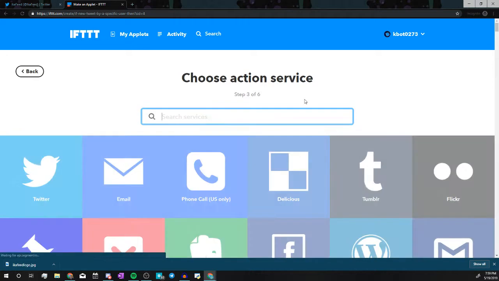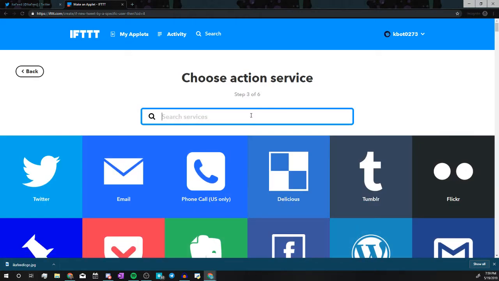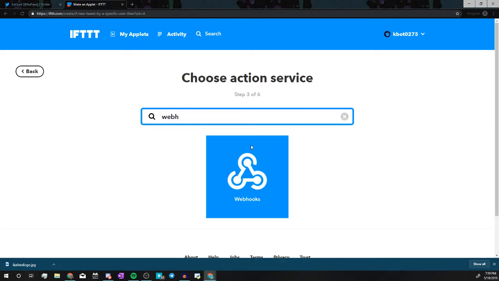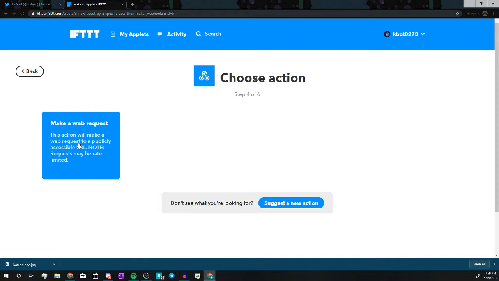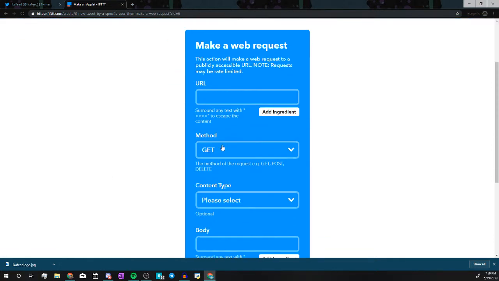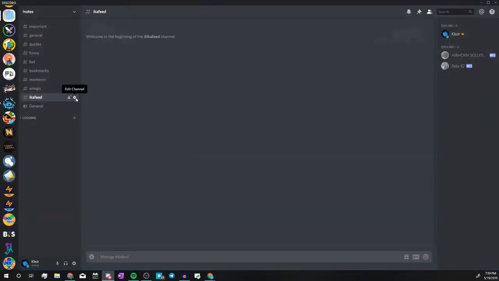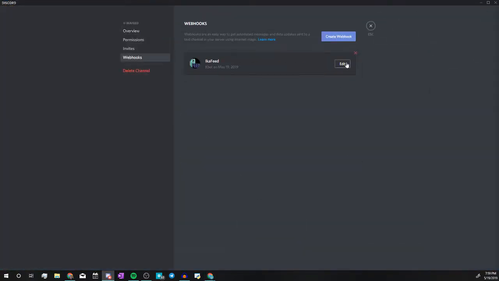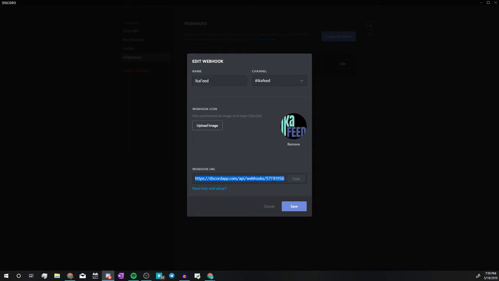And then you can click on then that, and what you're going to want to do is send this to a webhook. Make a web request. Now you're going to want to paste the URL that I mentioned earlier, or that I said to copy earlier. So this URL, I'm going to go ahead and copy it for good measure again.